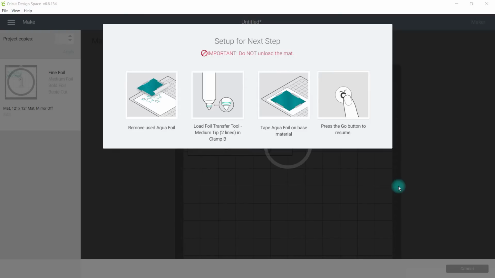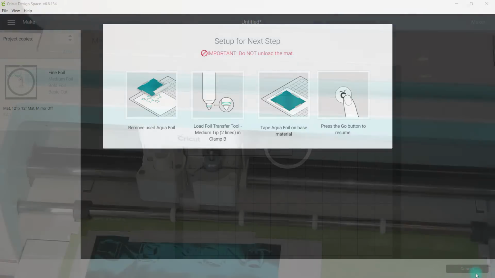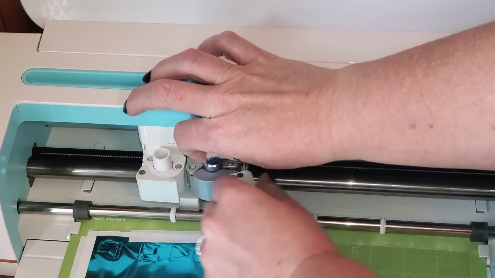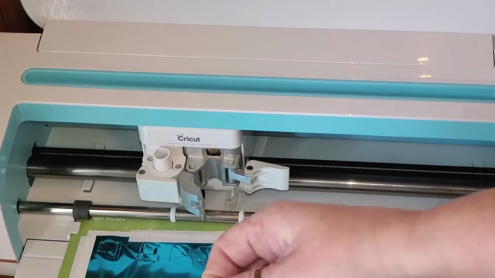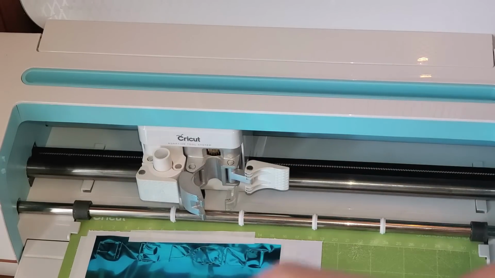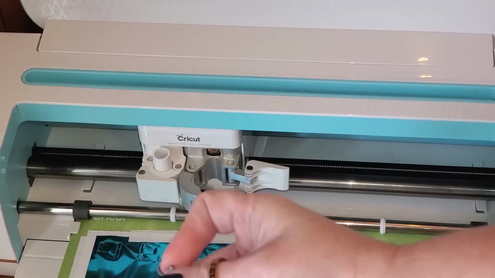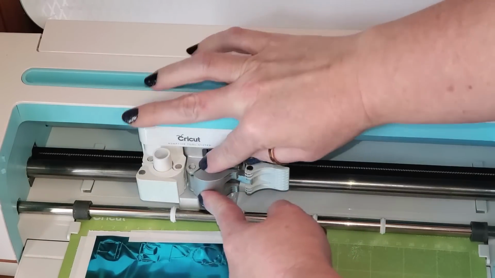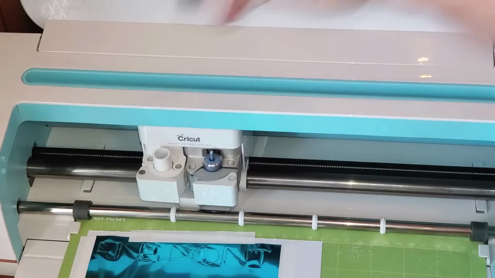So we need to change to the medium tip in clamp B. So here I have my medium tip. I'm going to pull out the foil transfer tool. I'm going to pull out the fine point and add the medium point. Place it back in clamp B, and then we're going to press the go key.